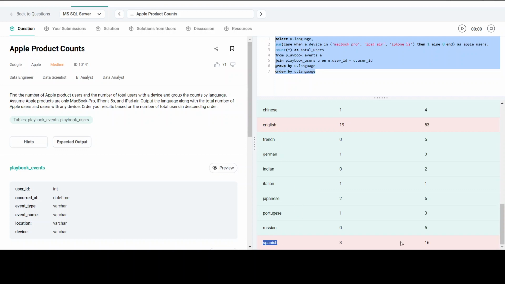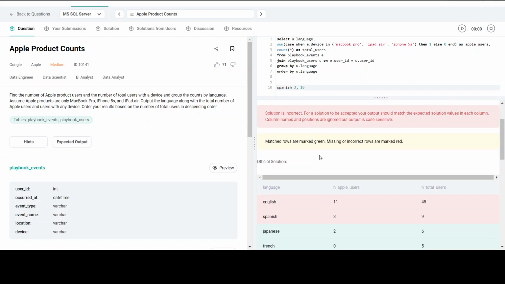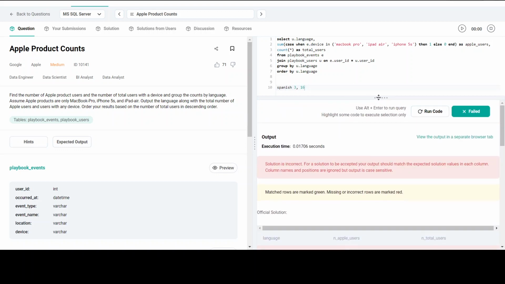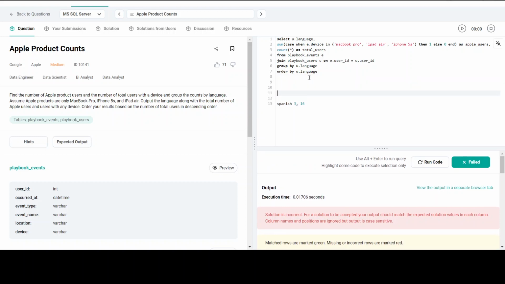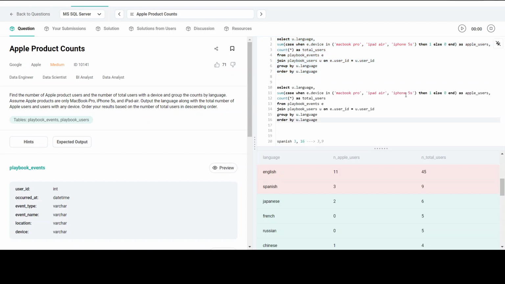So for Spanish, we got 3 and 16. Let's write this. For Spanish, we got 3 and 16. So let's see what the issue is. And for Spanish, we want 3 and 9. So let me copy this and let's try to debug.